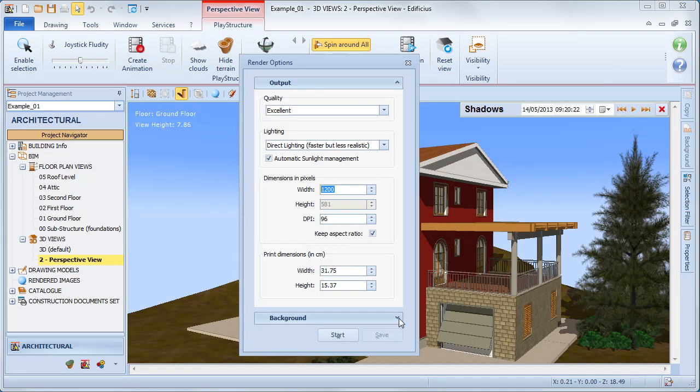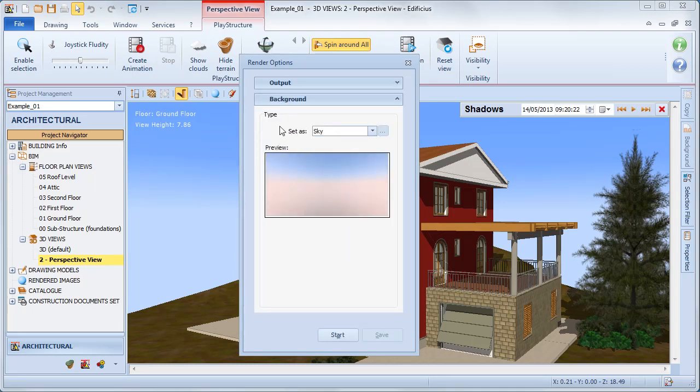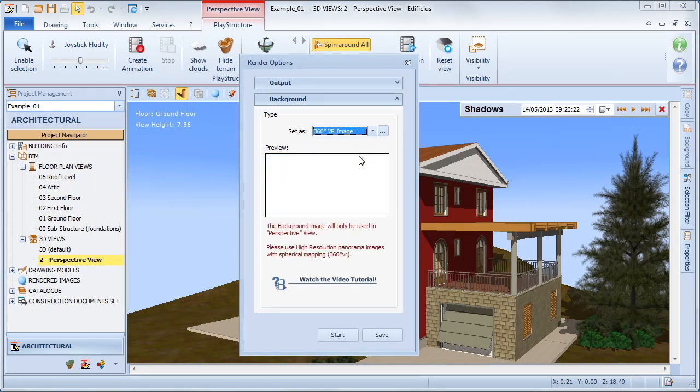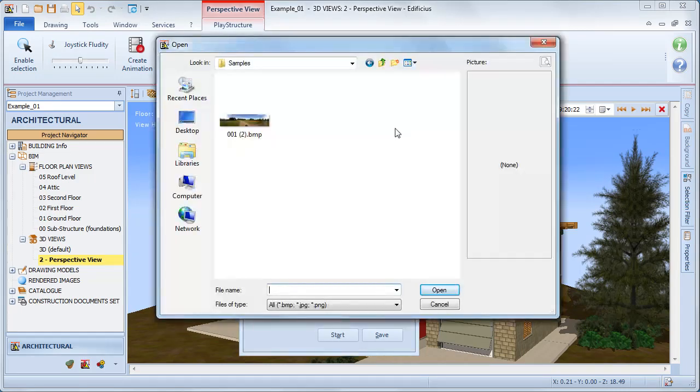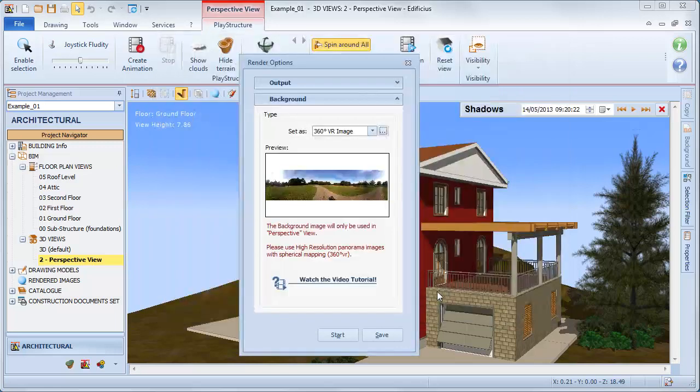In the background section, we can define the type of background, choosing between solid color or a default sky, or even load a 360-degree panorama photo. The preview section shows a preview of the selected background.